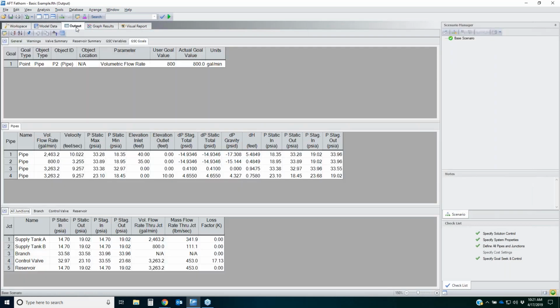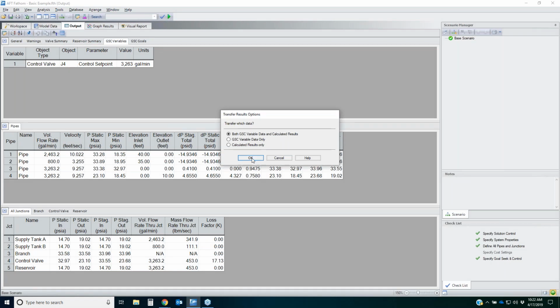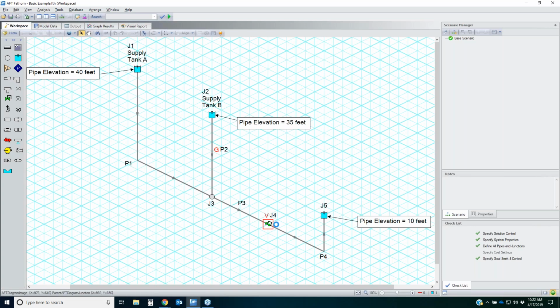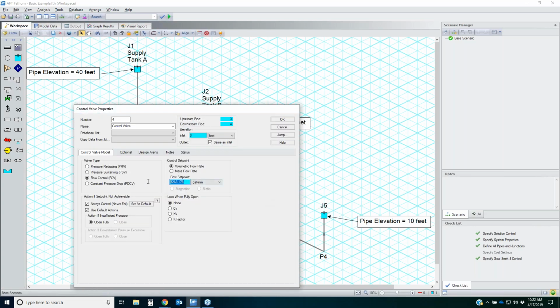So this is a really basic example. If I wanted to go one step further and take the answers that I got for the value of the control valve set point and turn it into a parameter, what I can do is after I do my run, click on the thumbtack right here. That thumbtack will transfer results to initial guesses. So if I click on that and then click OK, I go back into my control valve here.